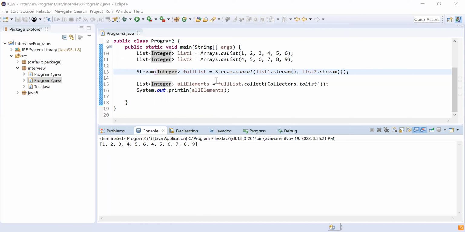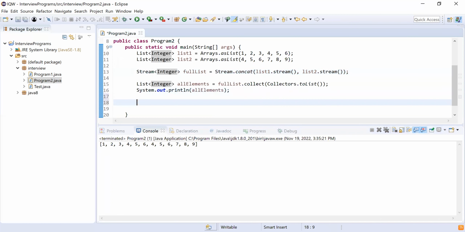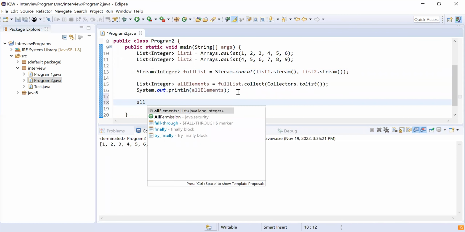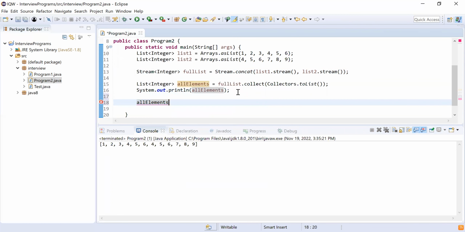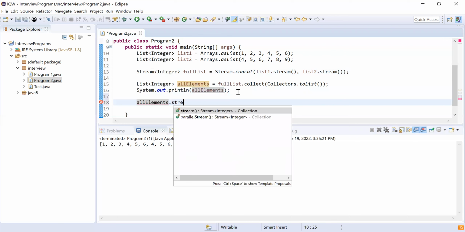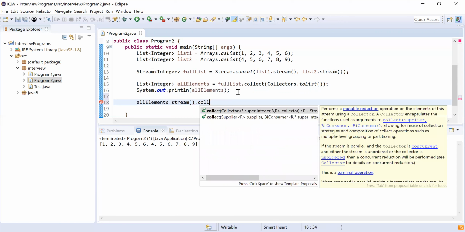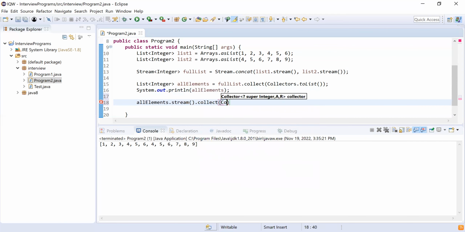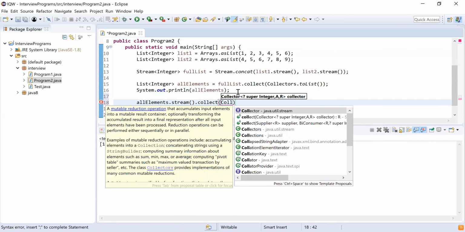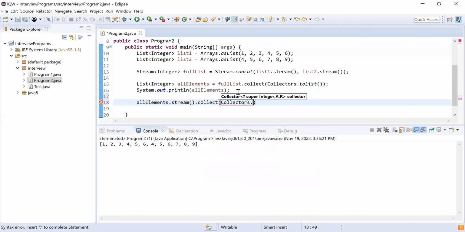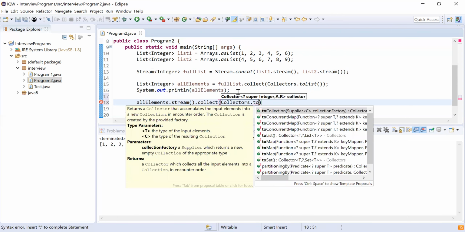All right, so I can build upon my logic and make use of the all elements list, which has all the elements from list 1 and list 2. Then I'll try to get the unique elements out of this. To get the unique elements, I'm going to get the stream and collect this into a set, because a set only holds unique elements. So again, I'm going to use the Collectors class and take the toSet representation.